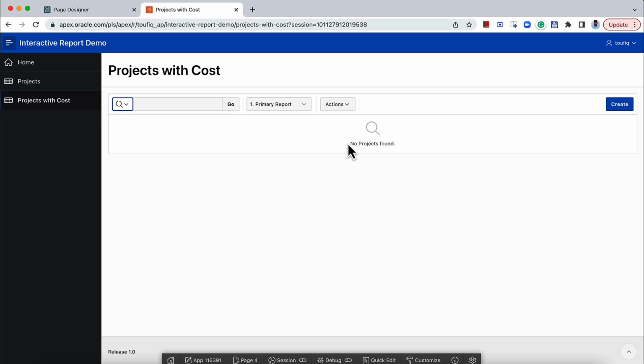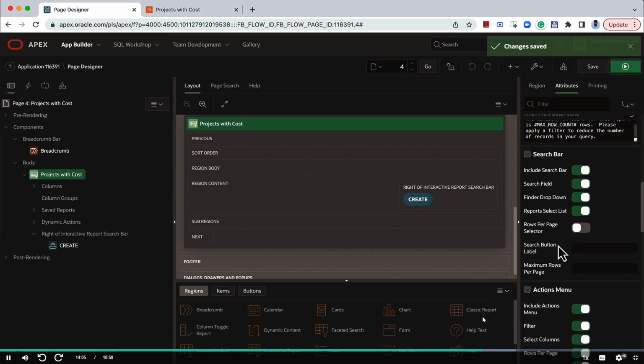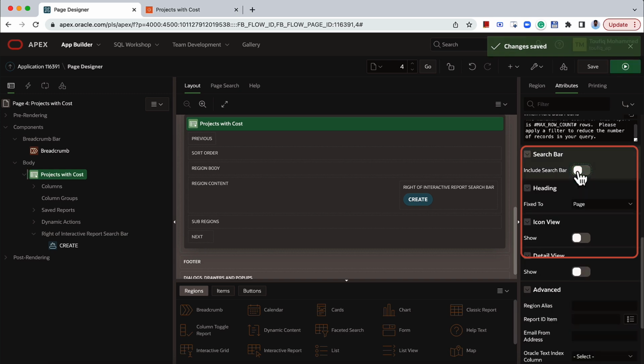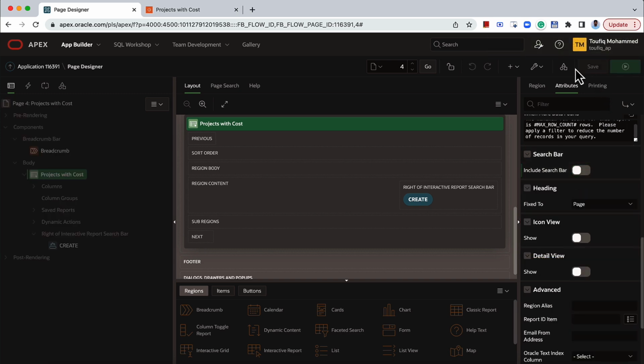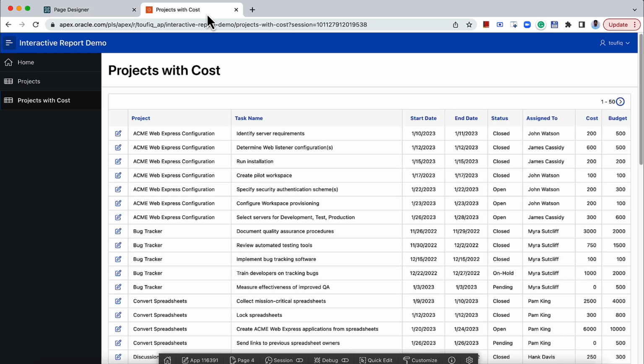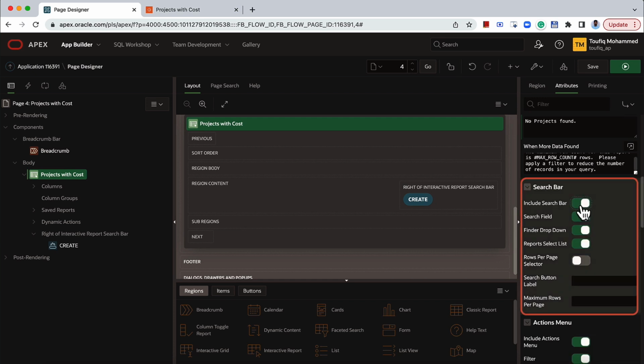You can see the custom message being displayed here. Additionally, you can also customize what to include in the search bar under search bar property group. For example, if you don't want to include search bar, you can simply toggle it off. And when you refresh the page, this is how the interactive report looks without the search bar. And if I enable the search bar, I get further customizations possible.